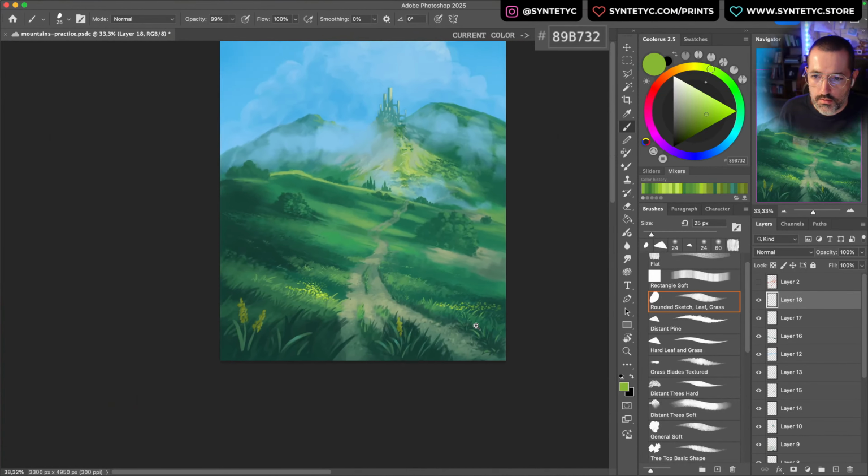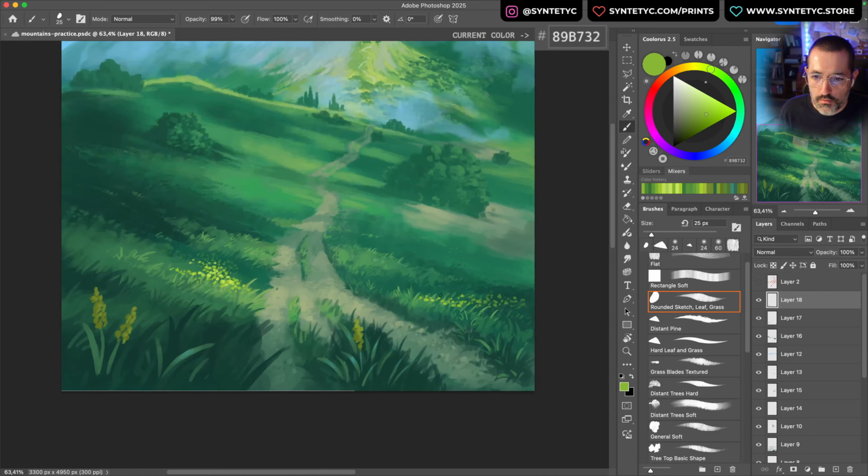So here the effect is the same. Here there are flowers touched by the light, and flowers on the shadow areas.